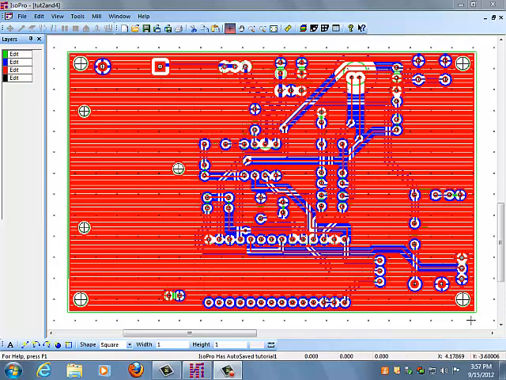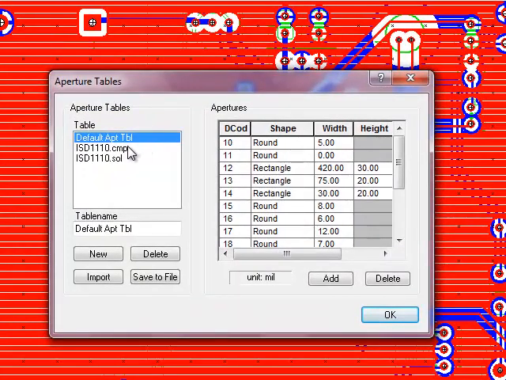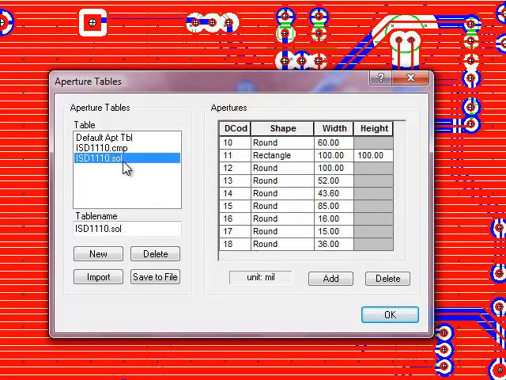In this tutorial, we will look at the aperture table and what that can tell you and how that can help you with your board. The aperture table is this icon right next to the layer table icon. Select that, and you'll notice that for a double-sided board like this one, there are three separate aperture tables here.